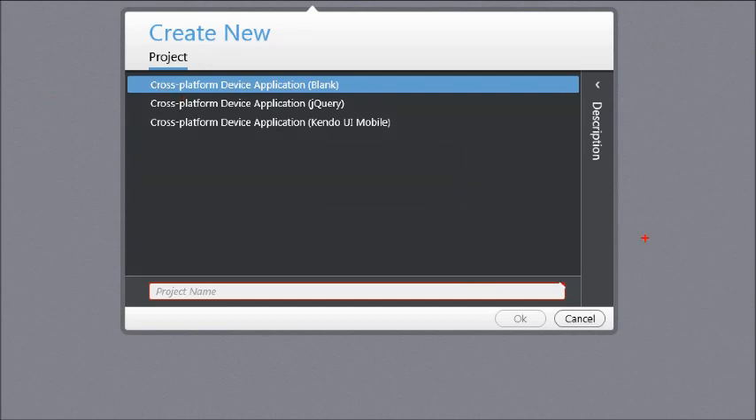You can choose the blank template, if you have your own JavaScript library or your own HTML files and style sheets, and start from a cross-platform device application. In this, Icenium will not provide you anything. The second option is a cross-platform device application using jQuery Mobile. The third option is that you can choose Kendo UI Mobile to create hybrid applications.